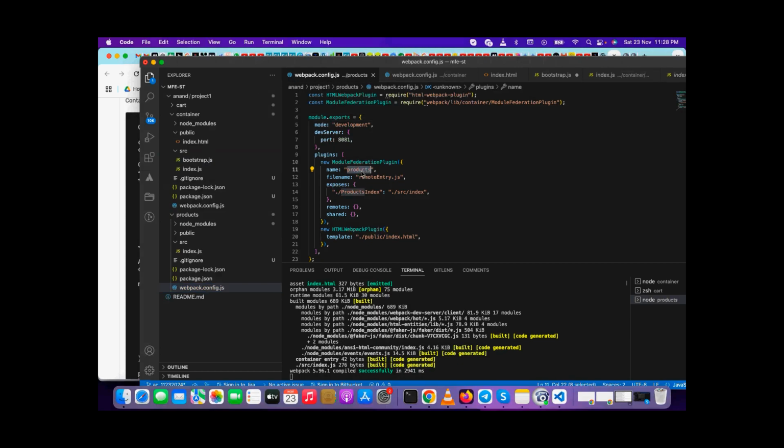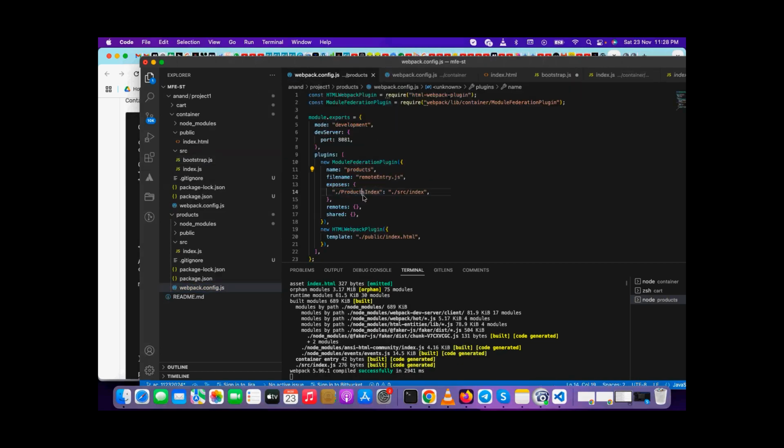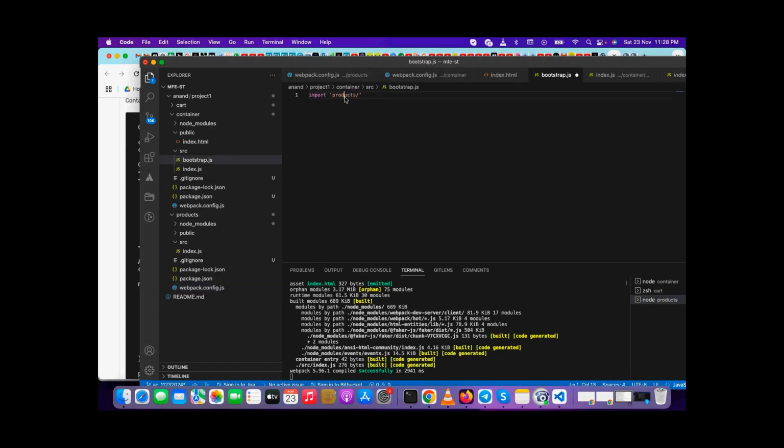Yeah, products index. Copy the products index, line number 14. Yes, this is what we are importing here. Okay, got it. No, products is fine. Wait, products is fine, /products index. Yes, that's it. Save it. Put a semicolon at the end.